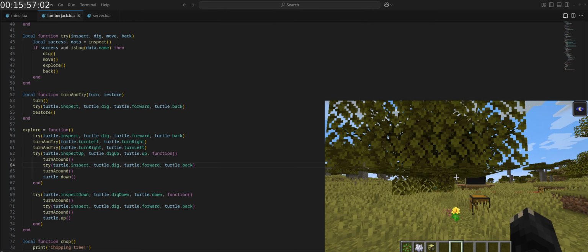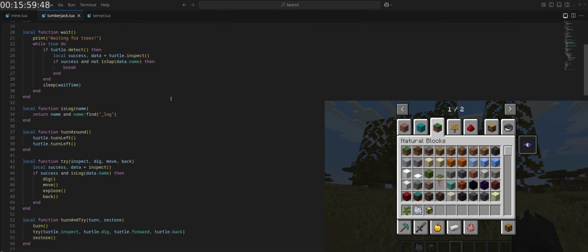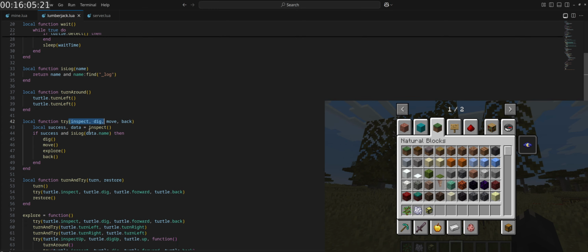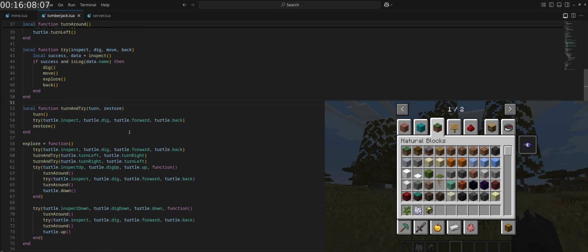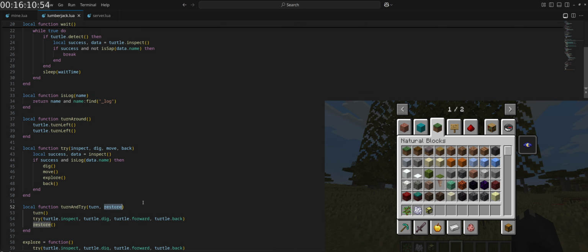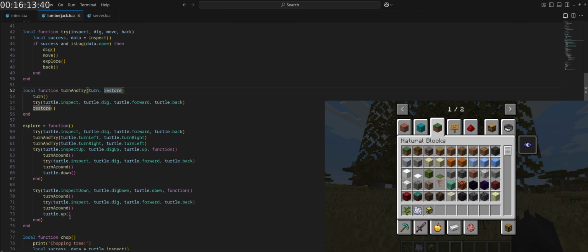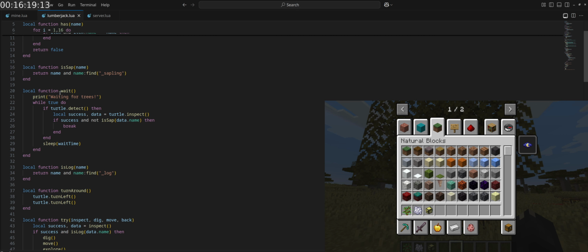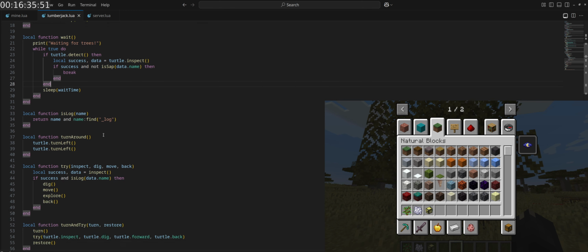So I ran into some bugs when I tried this. There were some typos. Let's see. There was something in try, or no, was it try? It was turn and try. Something got messed up. This was, for some reason, return, needed to be restore. So I changed that. I was missing the parentheses here, so I added the parentheses. And I believe I was actually in the wait. For some reason, this line got all jacked up. So I rewrote it. Should be this here: if success and data equals turtle.inspect. Got to check that it is not a sapling. Then it breaks out of the loop. So those are the only changes I made.